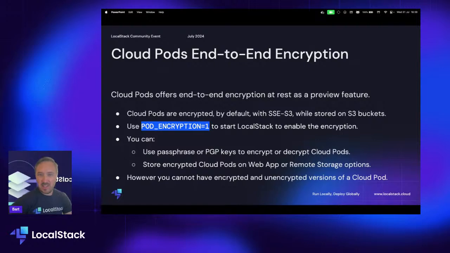So they're already natively encrypted in S3. However, we also allow you to use your own PGP keys or use a passphrase to encrypt and decrypt Cloud Pods. You can store the encrypted Cloud Pods on web app or remote storage options. Both of them are available.